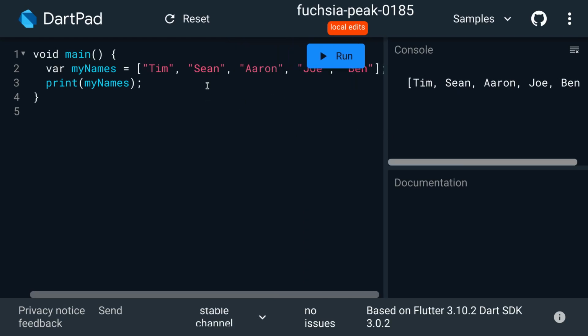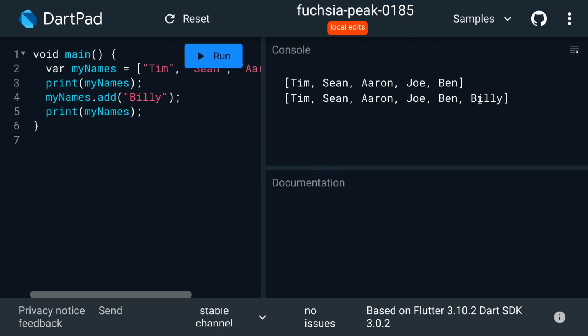All right, so we can do a lot of things with lists. So we can add names to the list, or add items to the list. So let's do my names dot add. It's that easy. Dot add. Let's add Billy to the list of names. And then let's print my names, okay? All right, I'm gonna click run here, and we see we got Billy added to the list of the names.